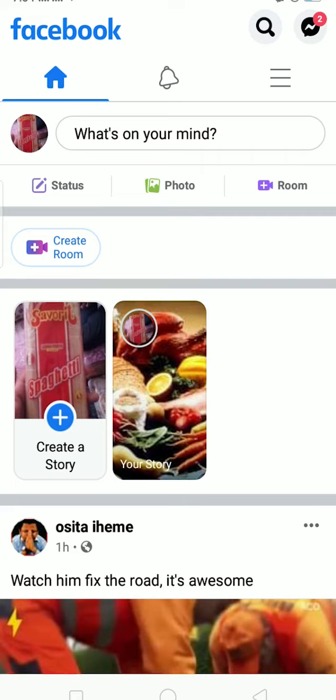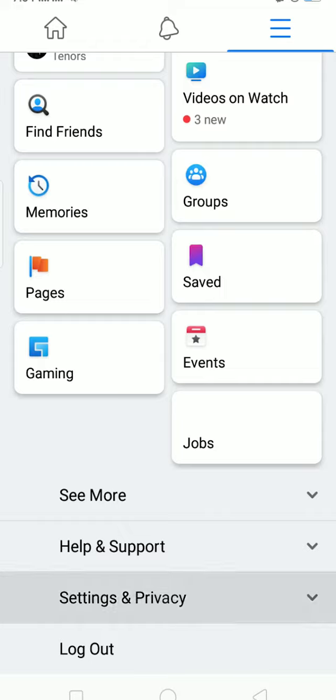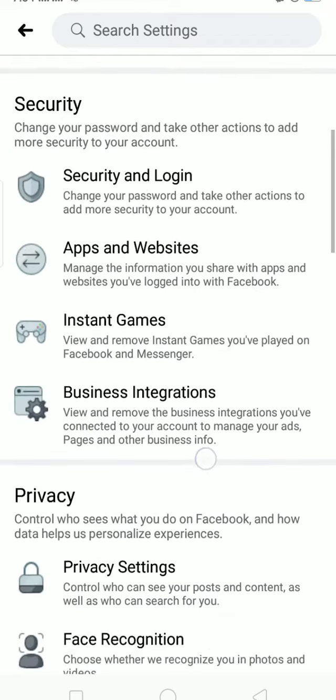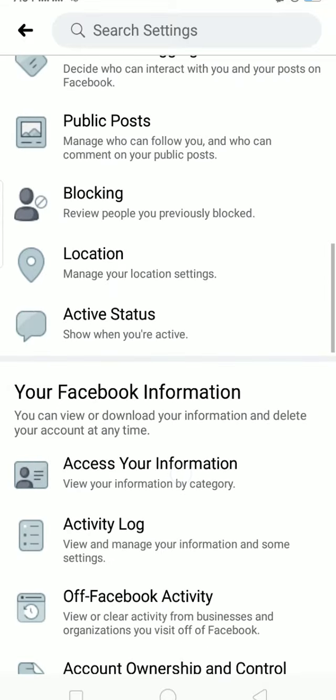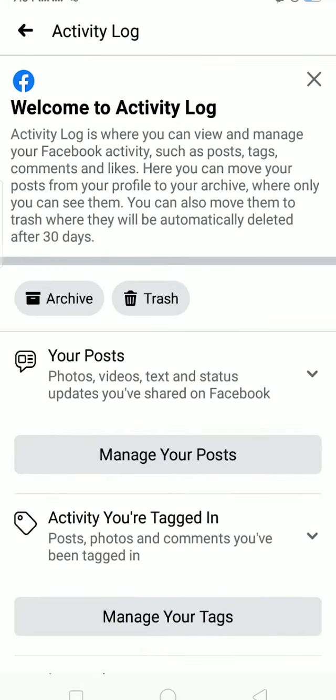You can click on the three lines at the top right corner, scroll down, go to settings and privacy, click on settings, scroll down until you see activity log. Over here in your Facebook information section, click on activity log. Then over here, as you guys can see at the top, there's archive and trash, right? Click on trash.